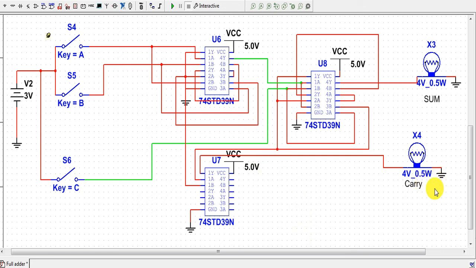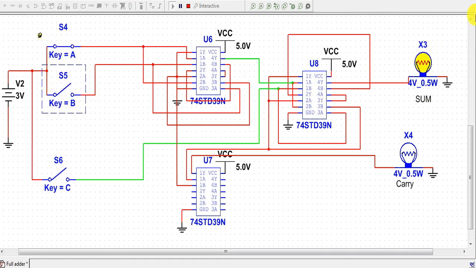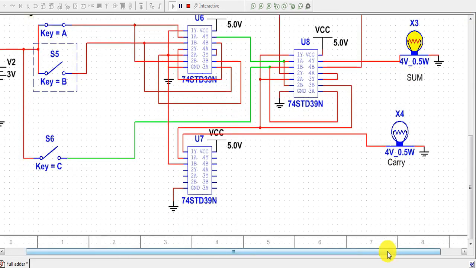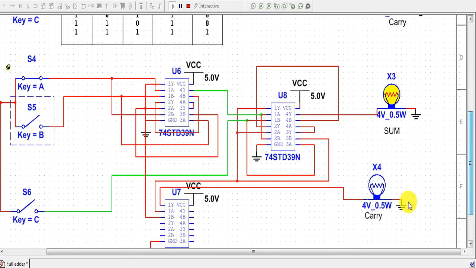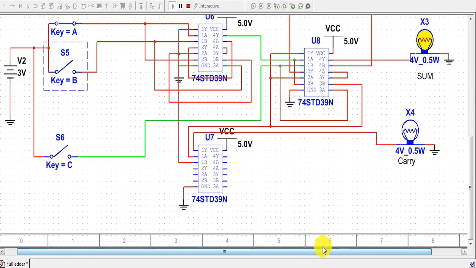Now we will verify the truth table, which we can easily construct mathematically also. Open switches represent the zero signal, and closed switches represent the one signal. So if we add 0 plus 1, then the sum is 1, and if we add 1 plus 0, then also the sum is 1 and the carry is 0.